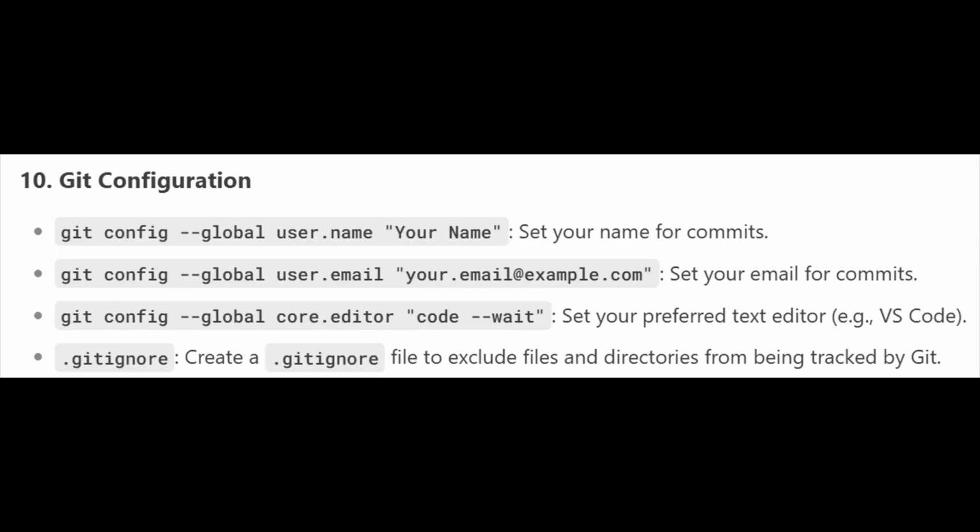Git configuration. git config --global user.name "your name": set your name for commits. git config --global user.email "your.email@example.com": set your email for commits. git config --global core.editor code: set your preferred text editor, for example VS Code. Git ignore: create a .gitignore file to exclude files and directories from being tracked by Git.